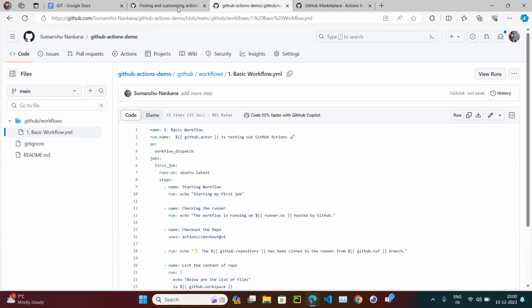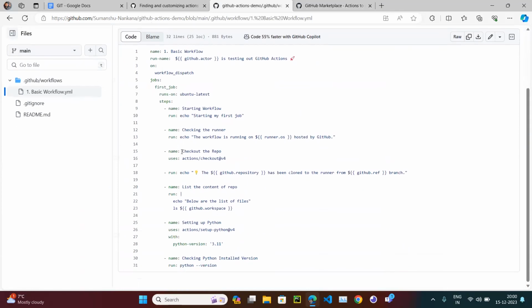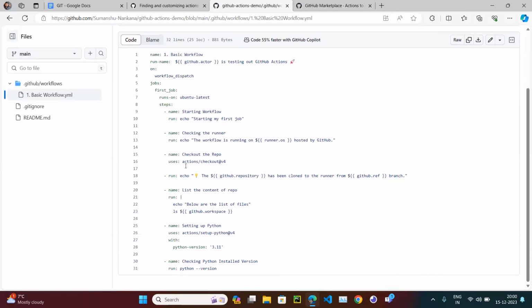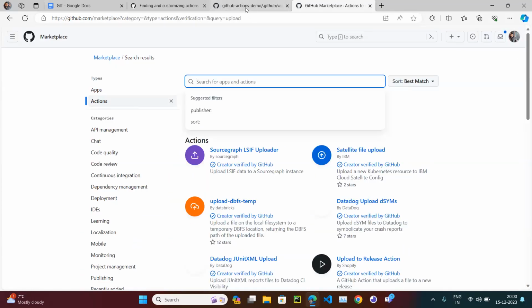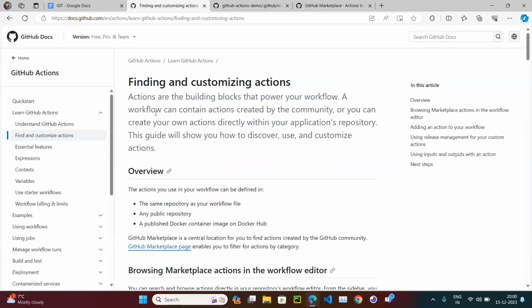All right. So this is a very small video which I want to show you, and which is very useful, because in the coming video we are going to use so many inbuilt third-party actions from the marketplace. So we should know how to search for the actual actions, where we can find them. All right. So if you see this document, finding and customizing actions.